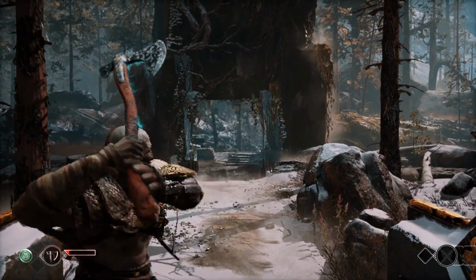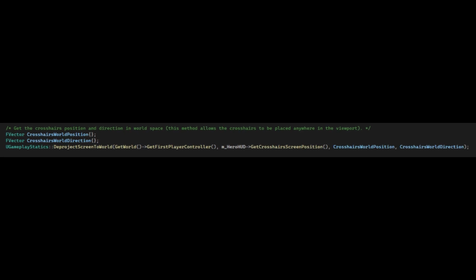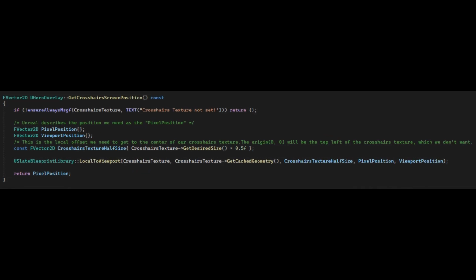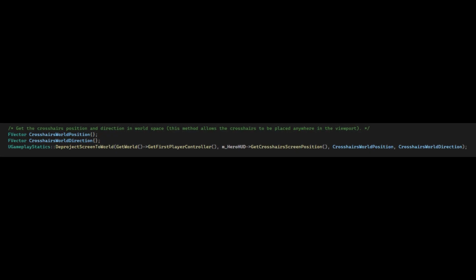Now, how do we get the launch point location? We need to get the location and direction of the crosshair in world space. I created a function that retrieves the location of the crosshair texture in screen space, allowing the crosshair texture to be placed anywhere on the screen. Once we have the screen space location of the crosshair, we need to call the deproject screen to world function to get the location and direction in world space.